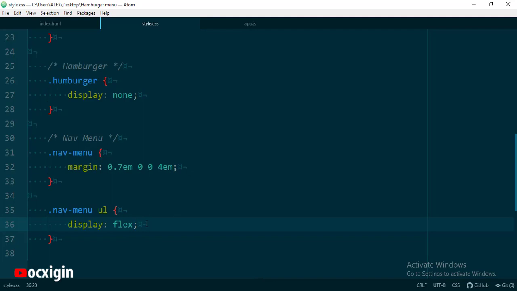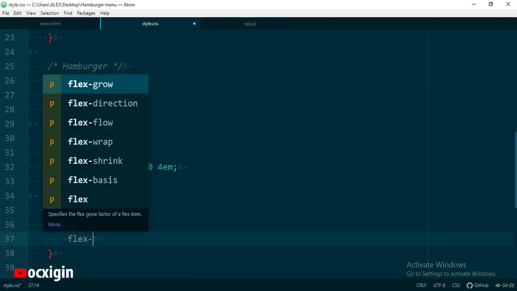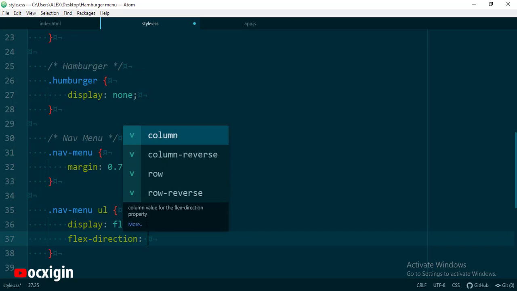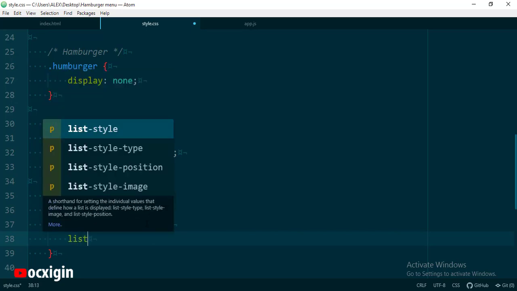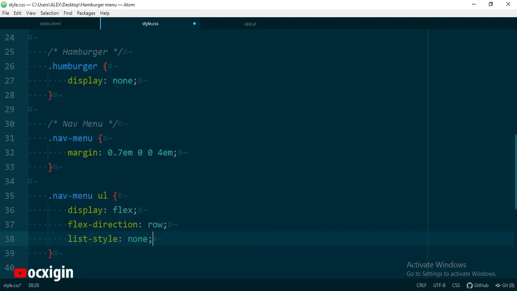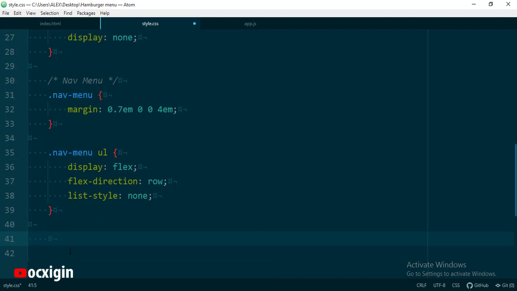So I'll say flex direction, I'll say row. List style, I'll say none. I don't want those dots to be there. You see, everything is out. Now that's for that. Now the next thing for us to do is the nav menu.